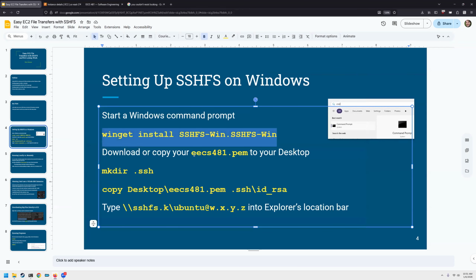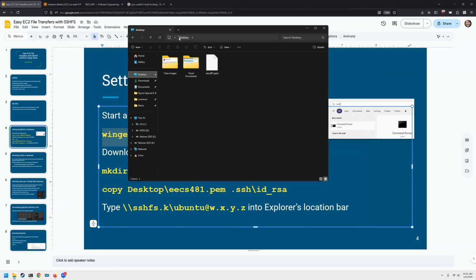So now I want to make sure I have my EX481 PEM key on my desktop. And I did, but we'll just go verify. Here I am in my desktop, and here's my EX481 PEM key that I got from Amazon when I was doing the Homework Zero setup.